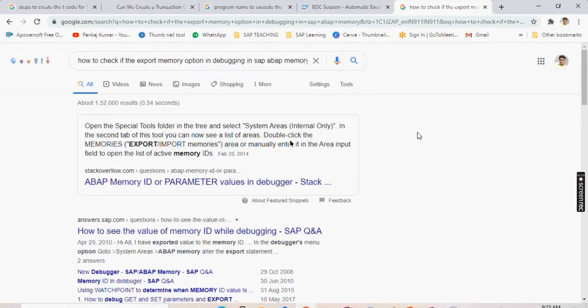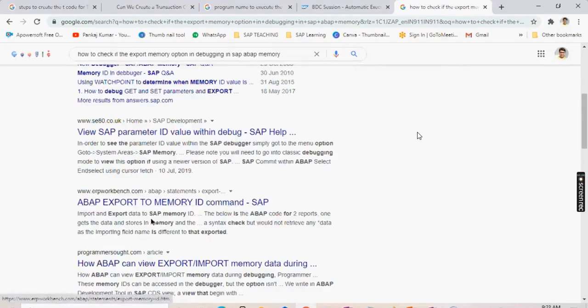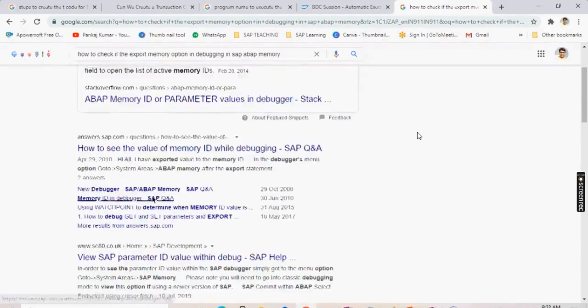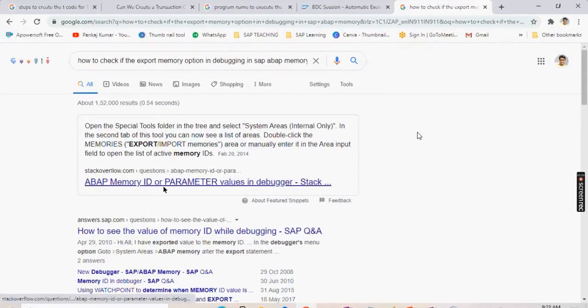Okay, so what actually it is telling, like, I'm looking into some blog. You might have come across this blog. It's telling to open the special tool folder in the tree and select system areas internal only. All right. In the second tab of the tool, you can now see the list of areas. Double click on the memory, export import memories area, or manually enter in the area input field to open the list of active memory IDs.